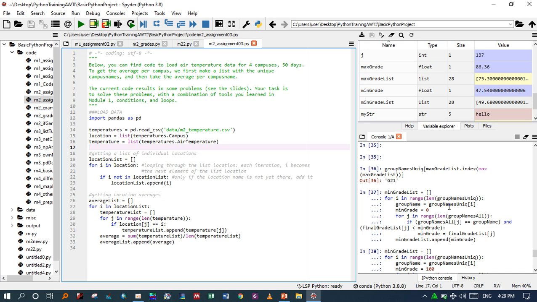Now, our goal with this data is to get for each campus the average temperature. And you can do that exactly the same as we did with our average grades. Get the unique campuses. And then for each campus, look through the list, take only the temperature belonging to that campus. And if you got them all, take the average. That's the idea. However, there are a couple of problems, two main problems with the data.